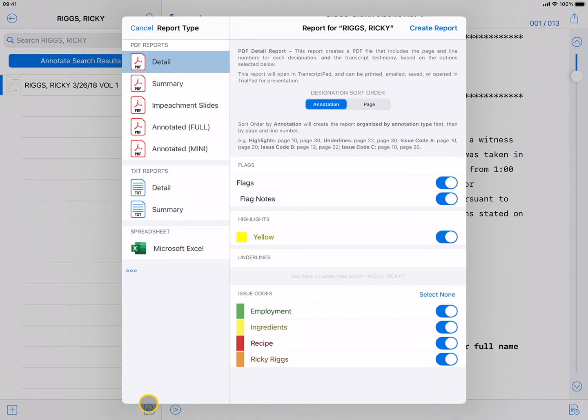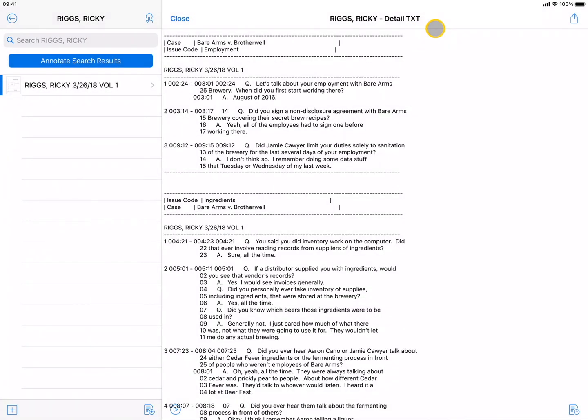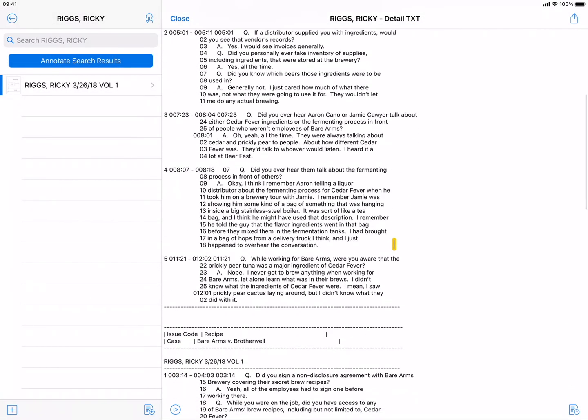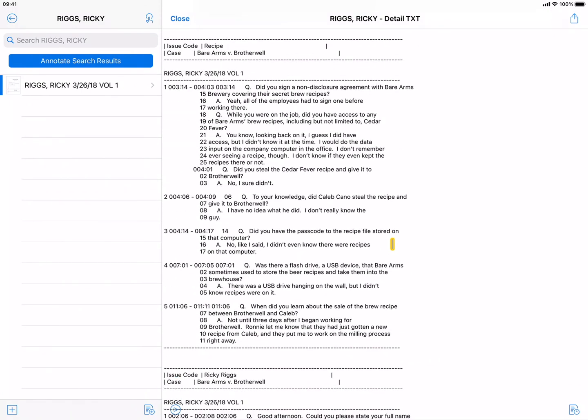The TXT Detail and TXT Summary reports will create generic TXT files similar to the PDF Detail and PDF Summary reports. These reports are useful when you need to copy and paste testimony into another app, such as Word, to incorporate into a motion.